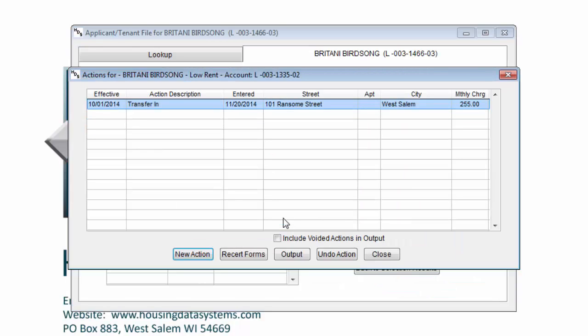You will now be brought back to the Action screen for the newly created account, and you will see your completed transfer action added to the table. Click on Recert Forms to print paperwork related to this transfer. Please refer to the video on Recert Forms for additional information.